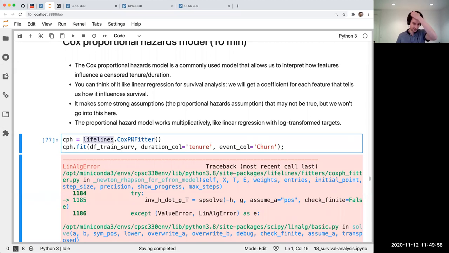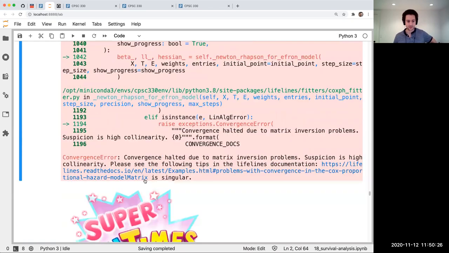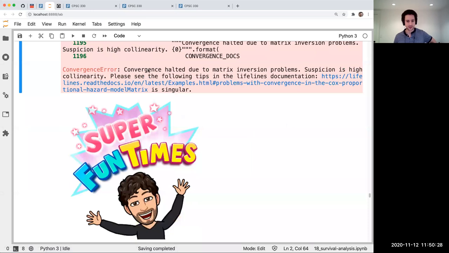So here it is, Lifelines' Cox proportional hazards fitter. By the way, look at what I'm passing into fit now. I'm passing in the whole data frame now with all the features, whereas before I was only passing in the tenure column and the churn column. Now I'm passing in the whole data frame and telling it which columns are these special columns, but it has all the other columns that it's going to use. So yeah, I got an error message immediately, which was kind of annoying. It was somewhat readable. I did look in the documentation.